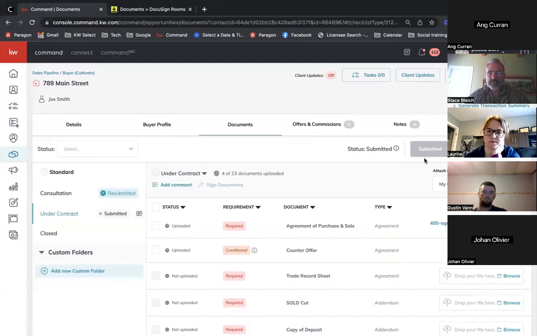But now your buyers have bought 123 Main Street, for example. We're going to stay in this under contract. And we're going to click this under contract that you see here with the little down arrow. And you're going to see add version.